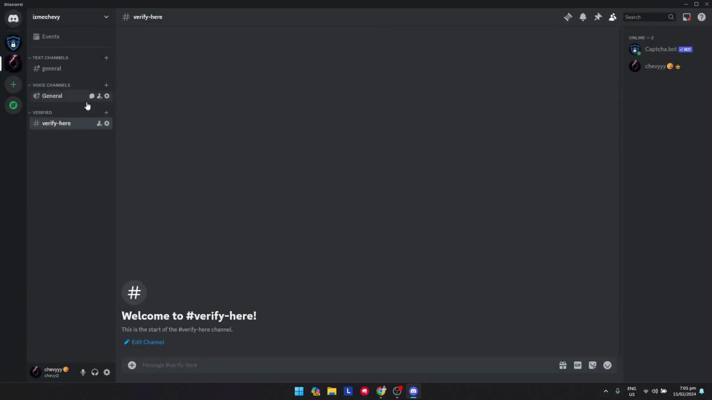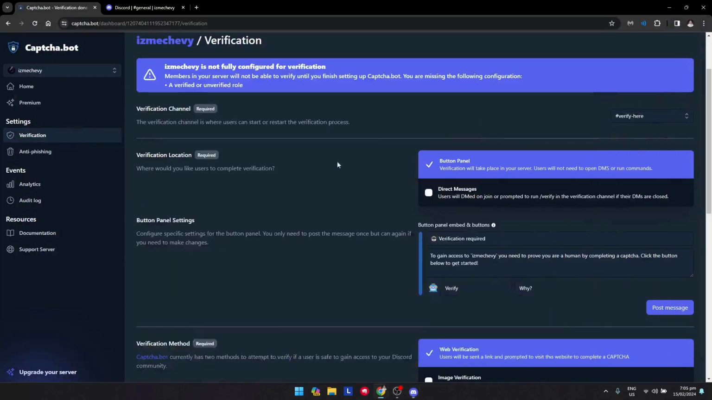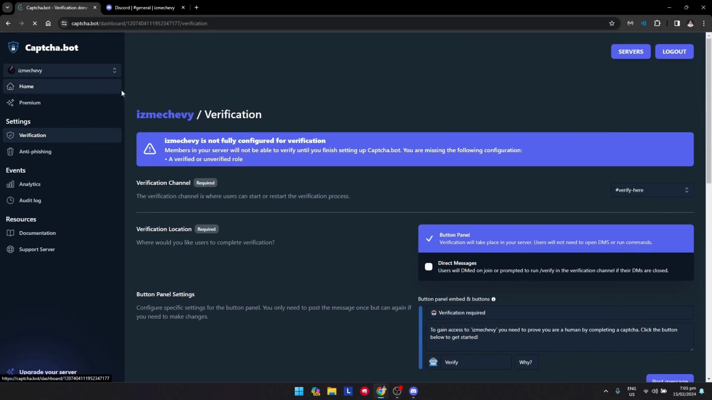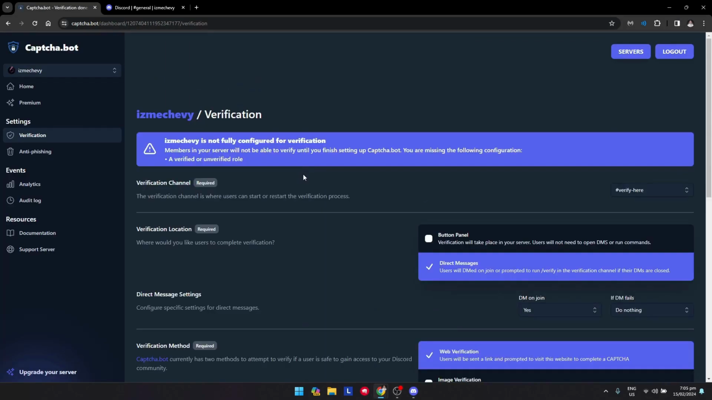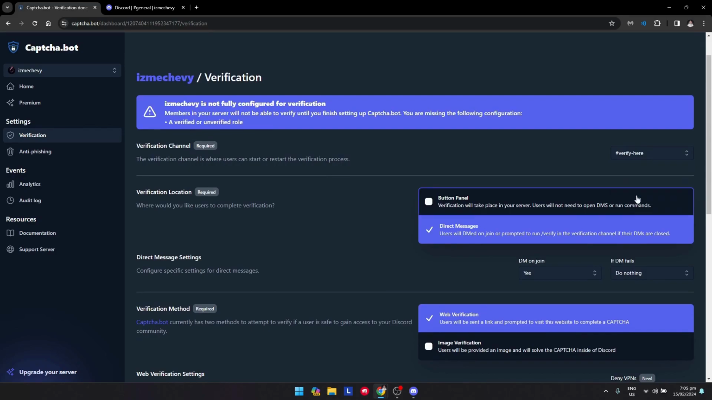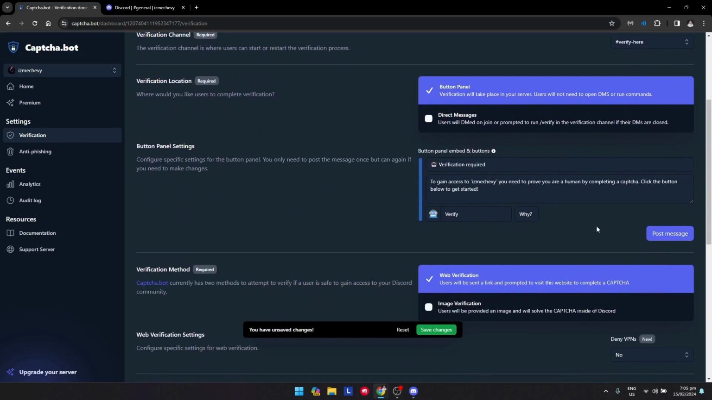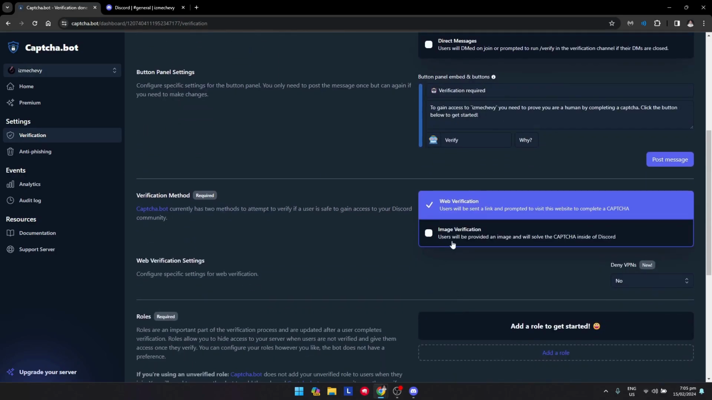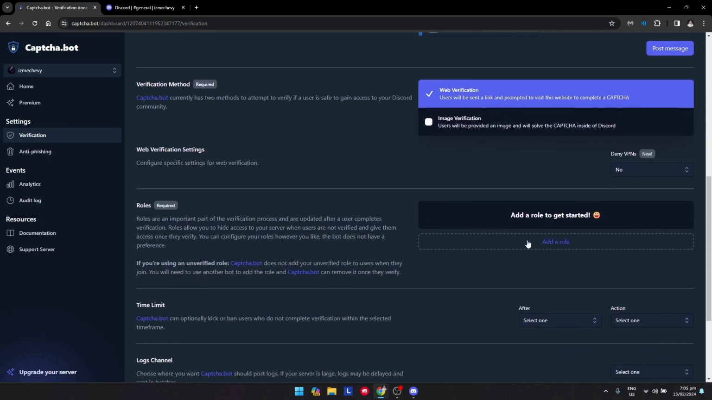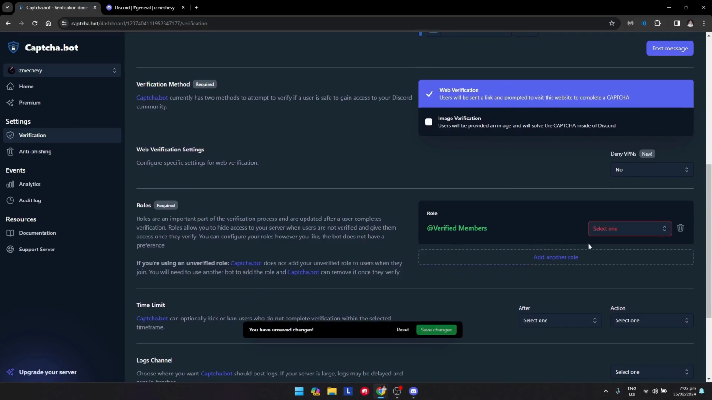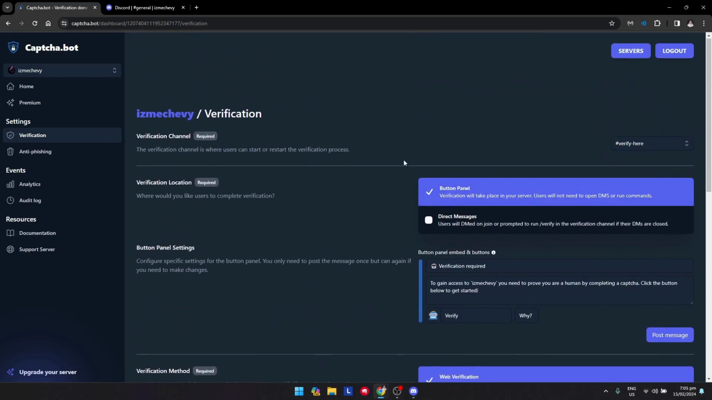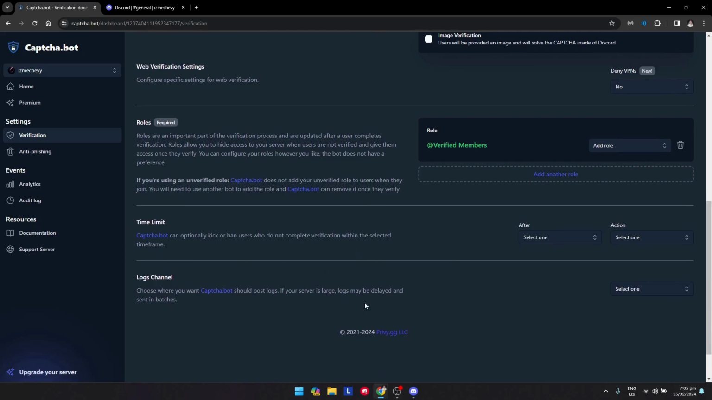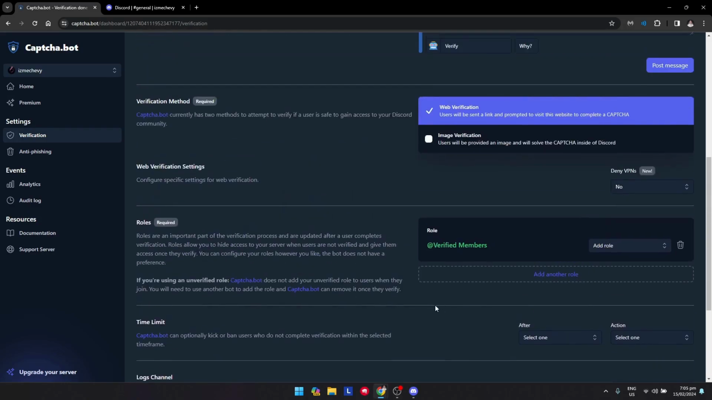And wait for a minute. Okay. Go back to the website, try to reload it. We're going to verify here. Save. You could do an image, but it's a premium feature. The roles, now add the role here. And here's the verified members. Select, let's add roles, save changes. As you can see, there's nothing there already since I added the role. After that, that's done, guys.